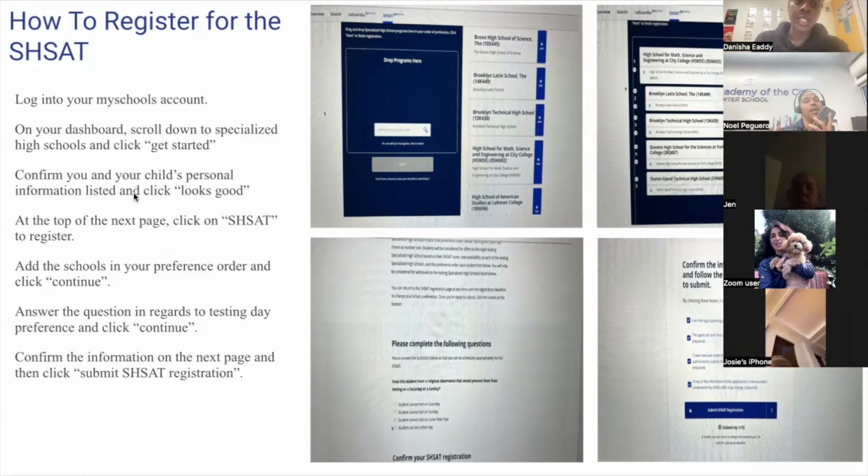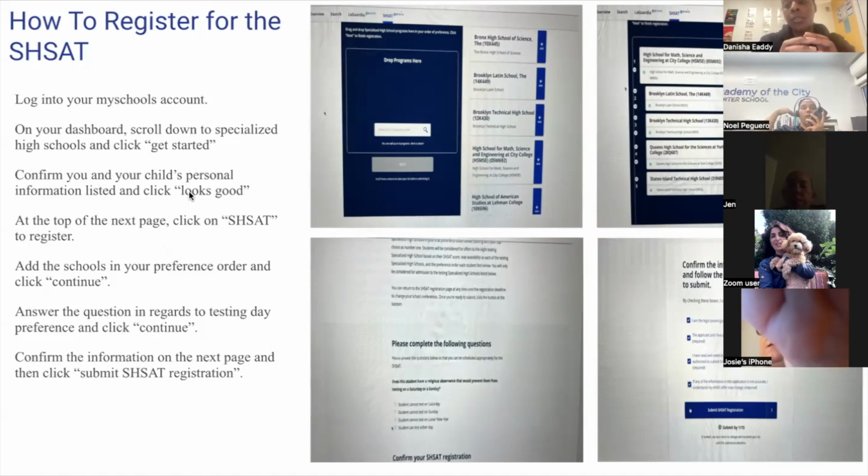After you submit your Shazat registration, that is not your ticket for the test. That is just a receipt confirming that you registered for the test. You would not receive your Shazat ticket until a few days before your test date is actually scheduled.